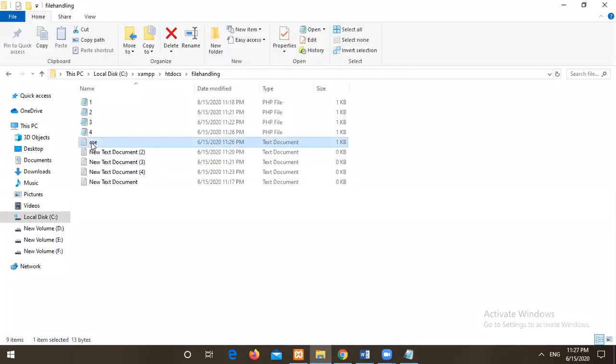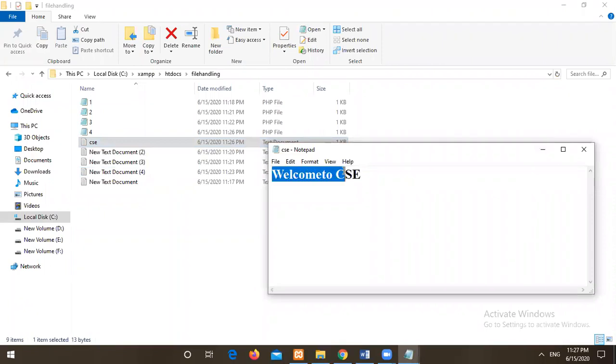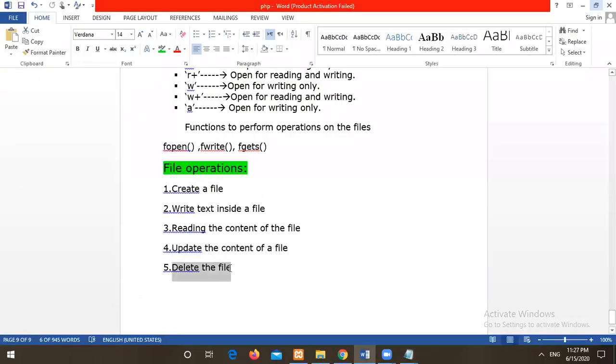Again, I will go to browser here. Here I will check whether it is updated or not. See here, welcome to CSC. It is updated. Previously it was welcome. Now it is welcome to CSC. Right, now last example, we are going to delete the file.